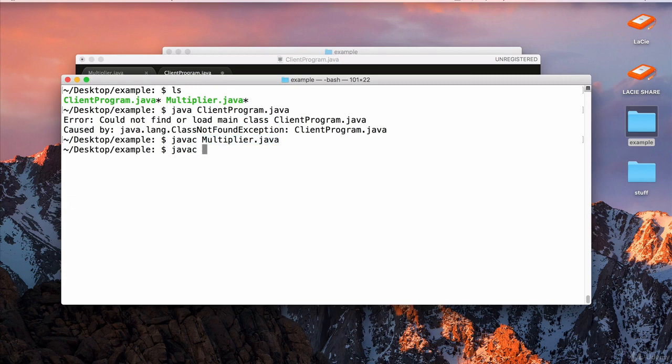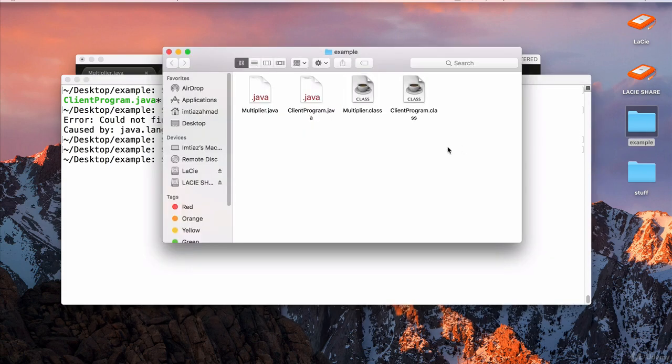Now let me compile the other class, which is clientProgram.java. So let's hit enter there. And now I expect to see a clientProgram.class file generated in the example folder. So let's go back to the example folder and boom, there you go, clientProgram.class. So notice these are the .java versions. This is code that you and I can understand as human beings. This is code that the Java interpreter, the computer, can understand.